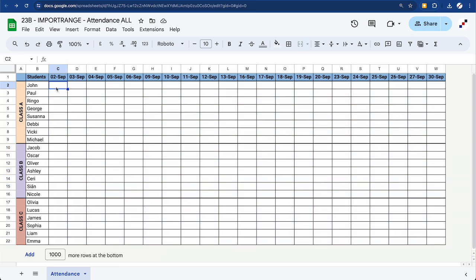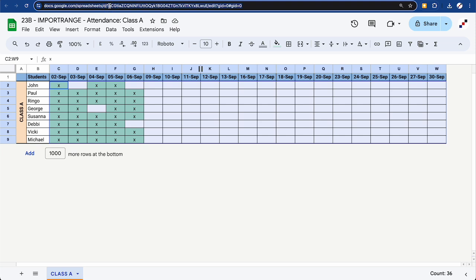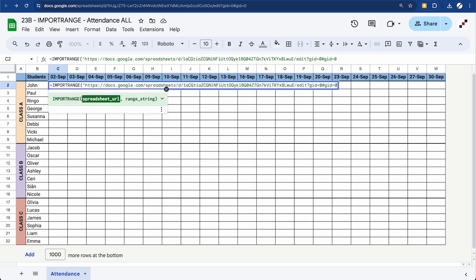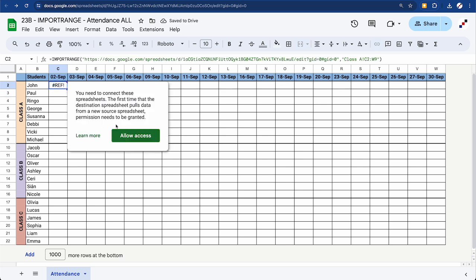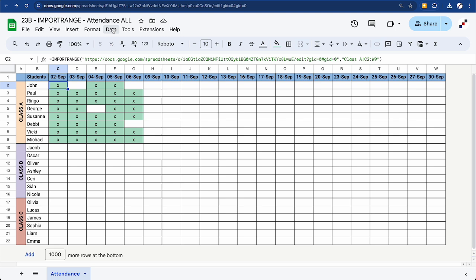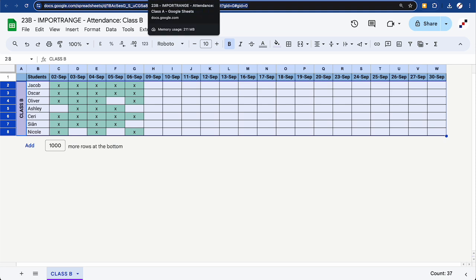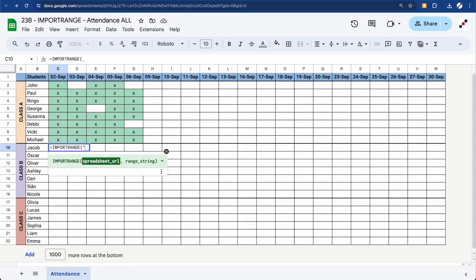In cell C2, we add an import range formula, which will get the class A spreadsheet, the sheet called class A, and the range C2 to W9. Copy the spreadsheet URL, open the department head's sheet, and enter the import range formula like we did in the previous example. Once we authorize it, we can see it's pulling the data through. We then do the same for class B and C, this time adding the formulas in C10 and C17 respectively.